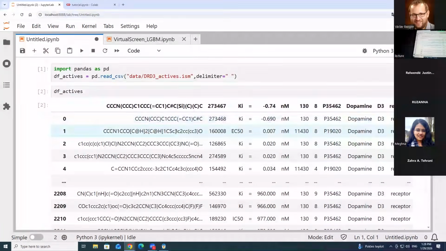And let's see what's in there. So you can see first you have the SMILES, then you have some ID number, then you have the assay type, then you have what the measured value was, you have the units, you have the target, and so on. Actually, as it happens to be, we know that they are actives, so we are only interested in the SMILES. That's all we want to grab there. Also, what you can see is that this file doesn't have a header.